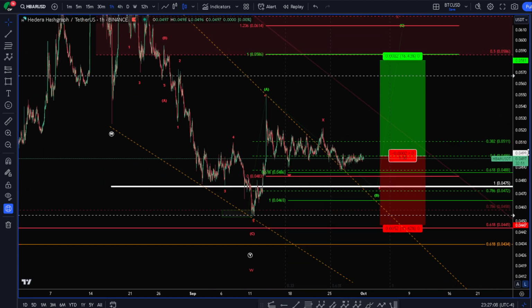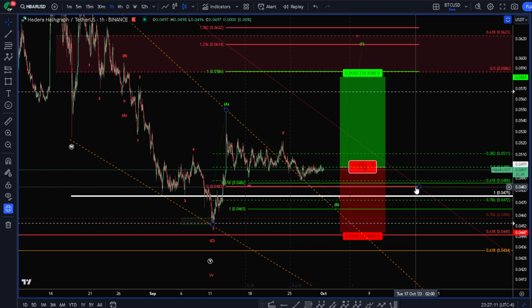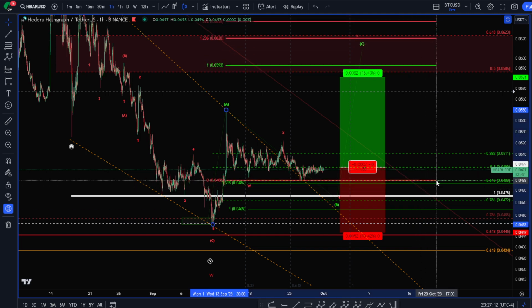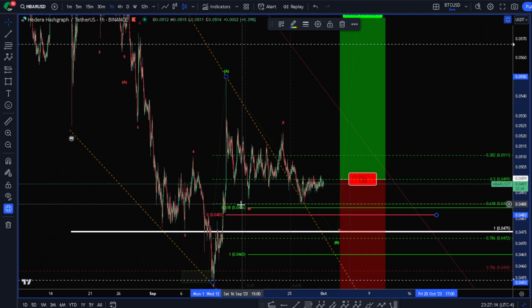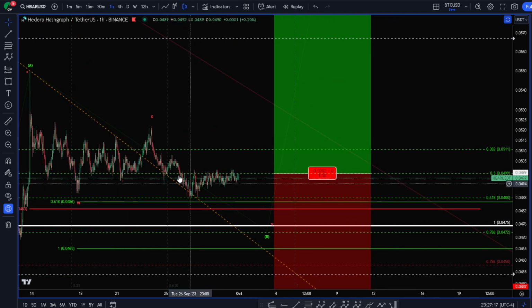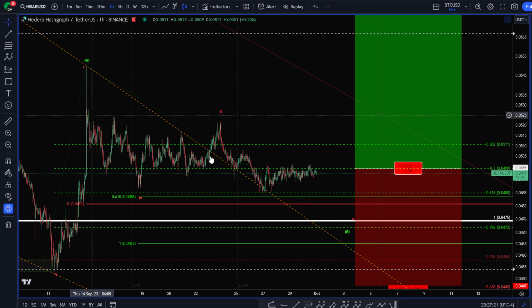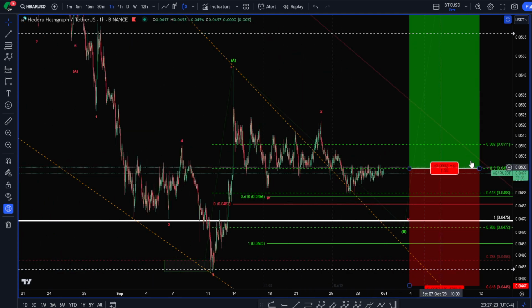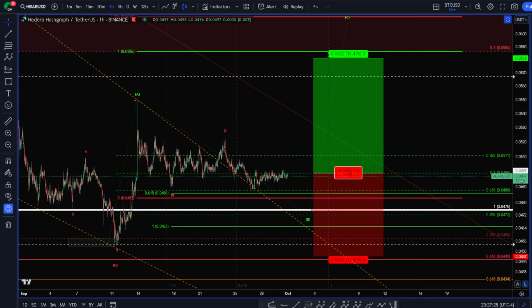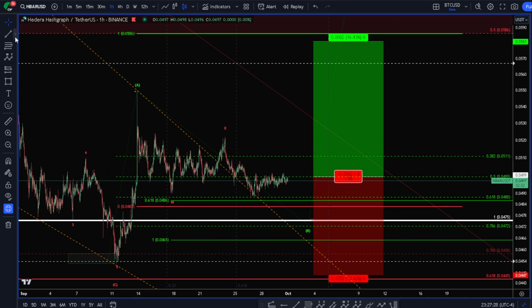Either way, looking for further upside. I'll be able to target that better once we get our pivot. I do not think it is in yet. But again, it is possible it is in. And that would be a bunch of nested 1-2s, and we absolutely take off. This is where Elliott wave can be helpful.